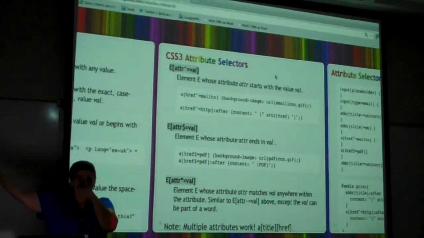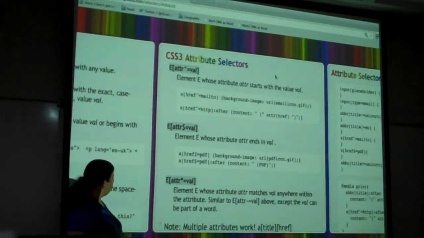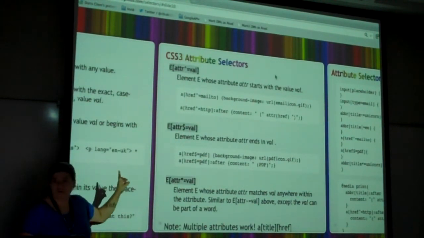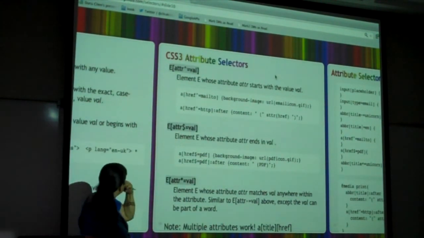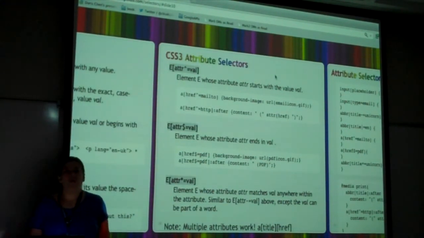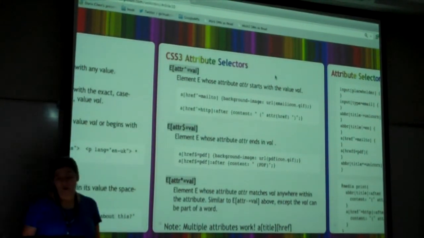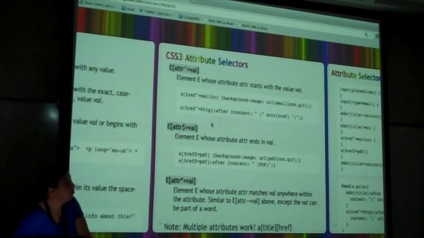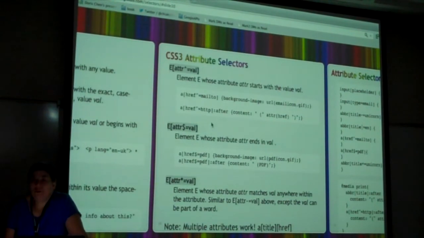Those were IE7 supported stuff. Now we're getting into IE, I would have to look whether it's IE8 or IE9. I think it's IE9. We can start using regular expressions in our attributes. So here we have the caret. It says E attribute caret equals val. So it's element E whose attribute starts with the value val.